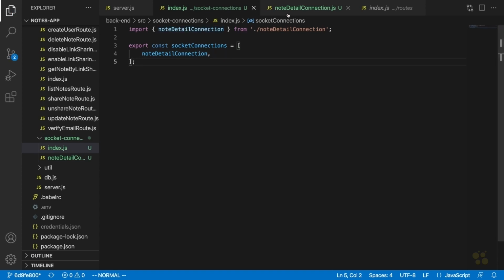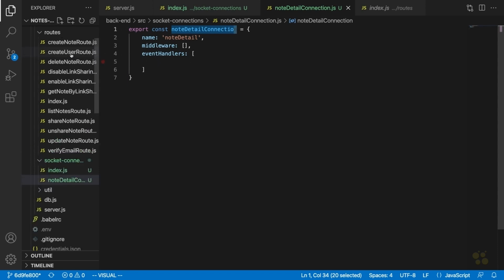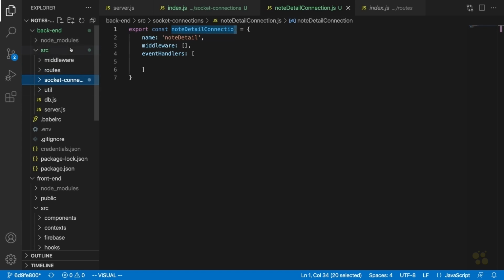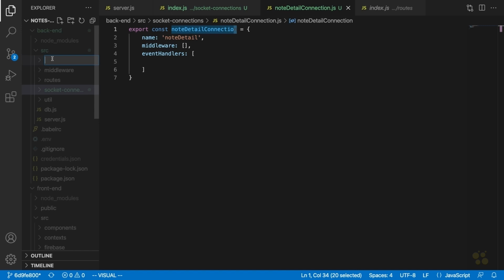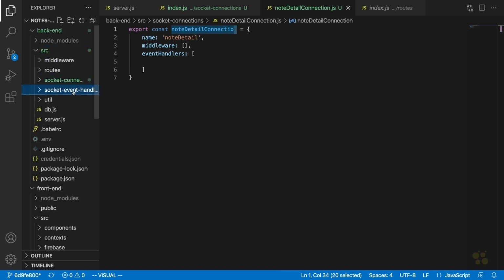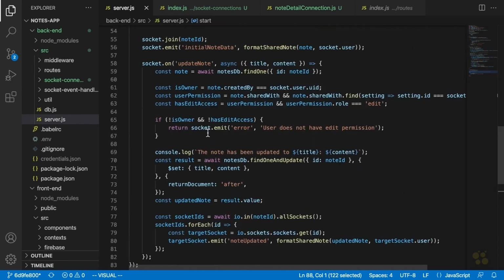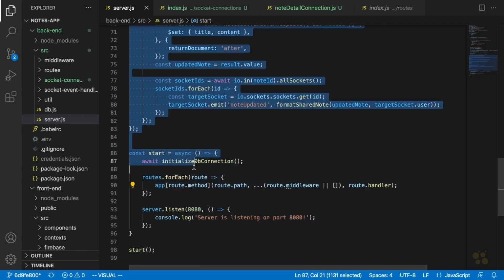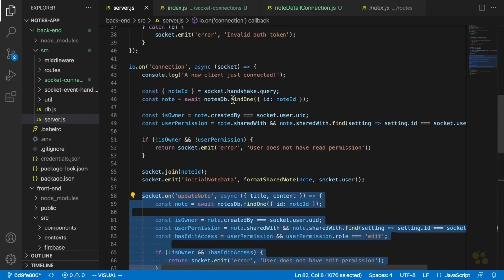All right, so now that we have that, what we're going to do is define these event handlers. We're actually going to create another folder for those. So we'll say new folder, and let's just call this one socket event handlers. Now currently we only have one main handler, and that is for handling the update note event, right? If we scroll up to here, that's the place where we're saying socket.on, and then we have all of this other logic. The rest of the stuff is really just checking permissions, so that'll be a job for the middleware later on.